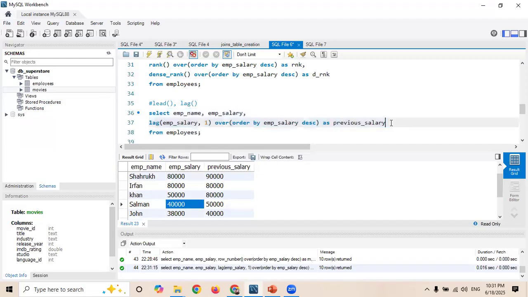In order to see the next salary, now you will see the difference. If I want to see the next employee salary, here I can write employee salary, the next parameter 1, over, order by employee salary in descending again.